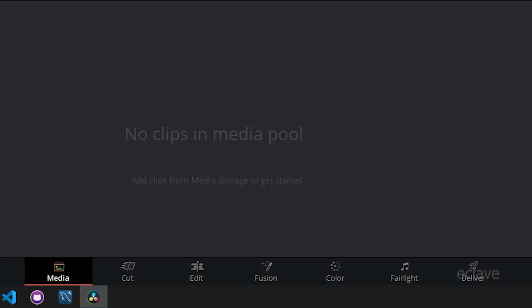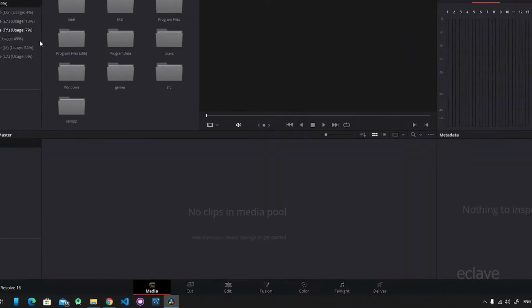Edit is to adjust your video brightness, contrast, and more. Also, it could be used to boost your audio volume. Fusion is used only for visual effects and compositing. This will not be used to edit your tutorial. Color and Fairlight will be explained in the separate video. Deliver option is used for exporting your edited video in the output format.